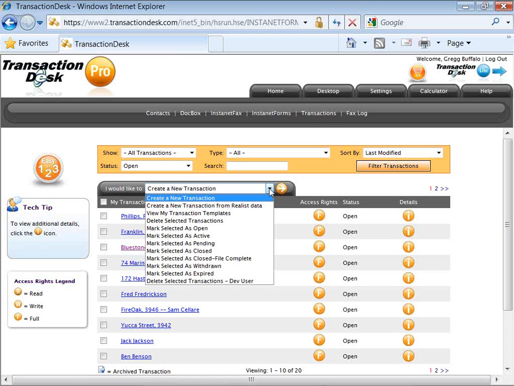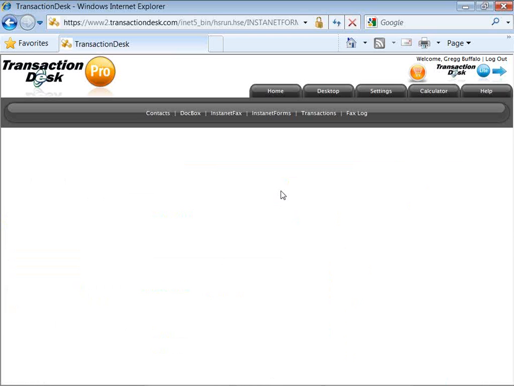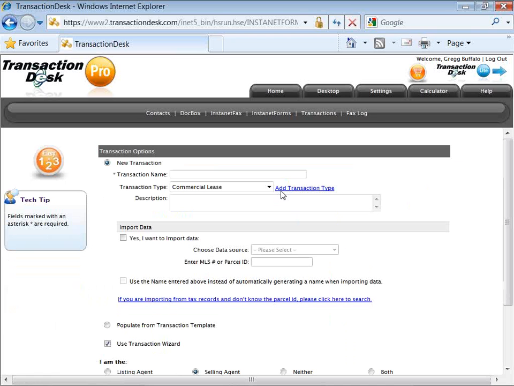In this case, we are just going to keep the top feature there, create a new transaction. Selecting that action and clicking on the Go arrow to go to our Start screen. This is merely a start screen so we can get started creating our new transaction file. So what do we want to do? What type of transaction? I'm going to do a purchase contract.